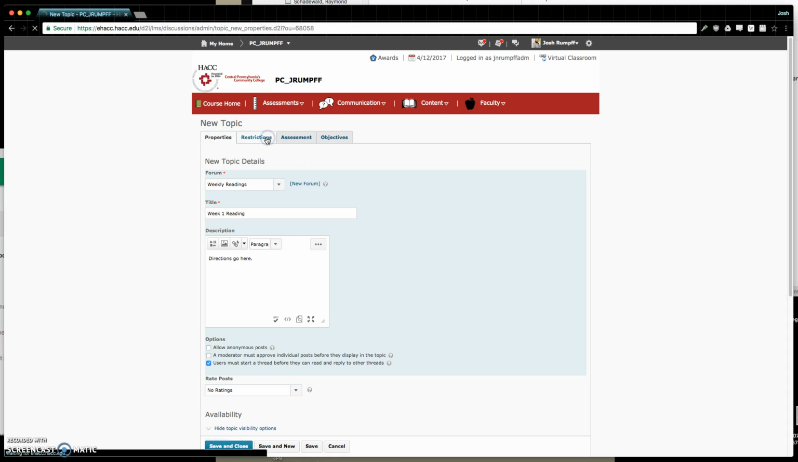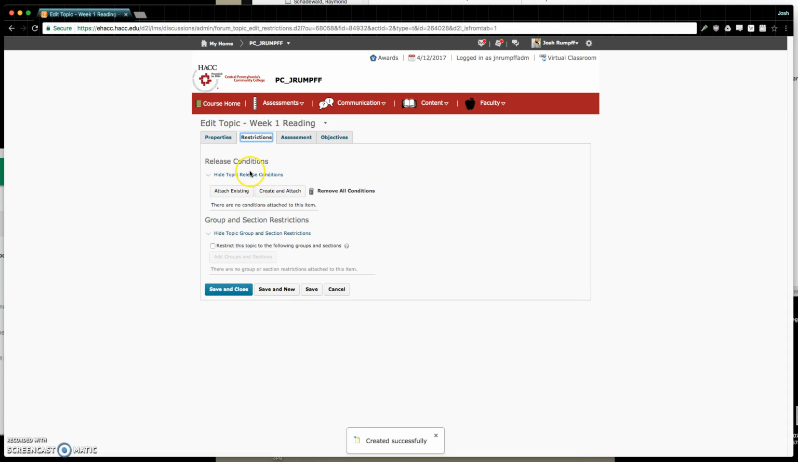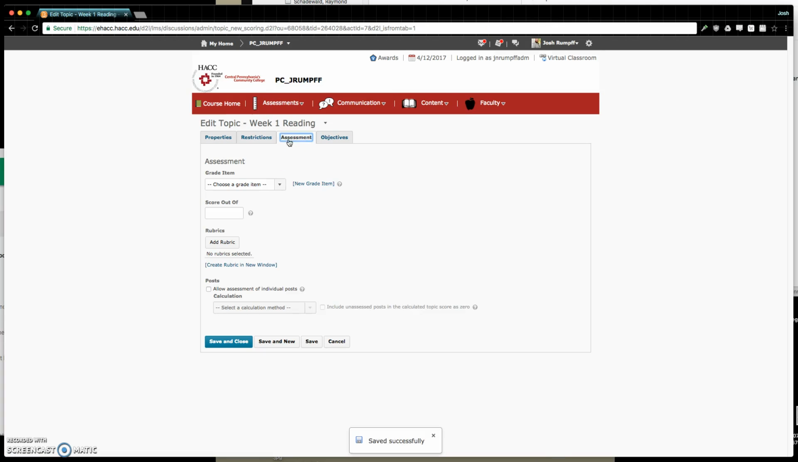I could go ahead and set restrictions again. I could make it so there are release conditions, where you have to do this before they do this. Assessment. Now, this is where, if I want to tie it to a grade item, I go ahead and select the grade item from my grade book. So this isn't Weekly Discussions 2, but I'm going to check that one. Imagine it was. Score, then out of 10 points.